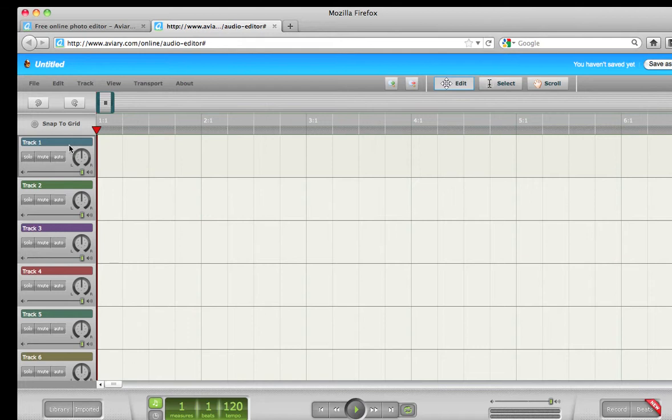Within each track we have a volume slider, and we also have the ability to pan between the left and the right speakers just by clicking and dragging. So sometimes folks like to mix multiple audio that way.